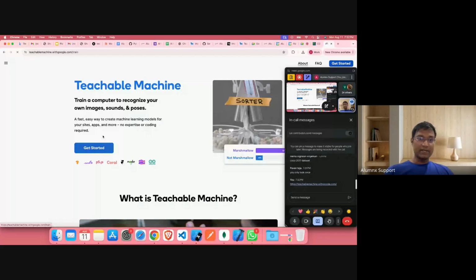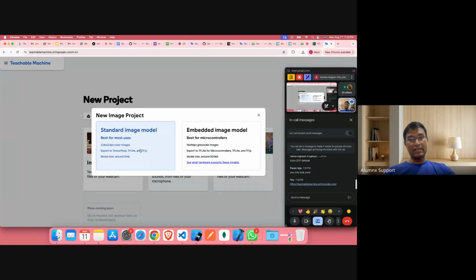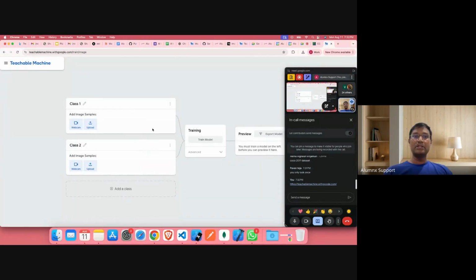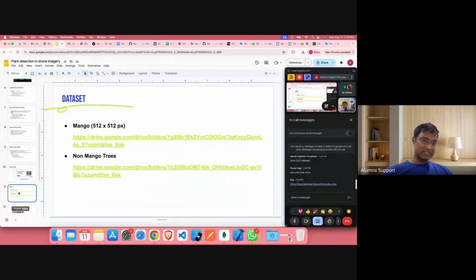So click on get started, and click on image project. Then click on standard image model. Come till here and let me know once you're here. Next, I'll share some data sets with you.